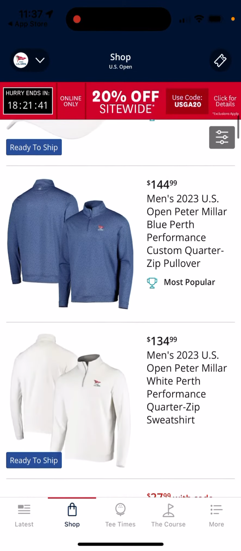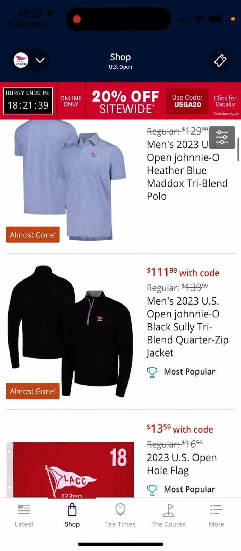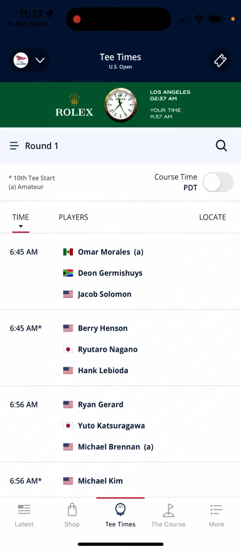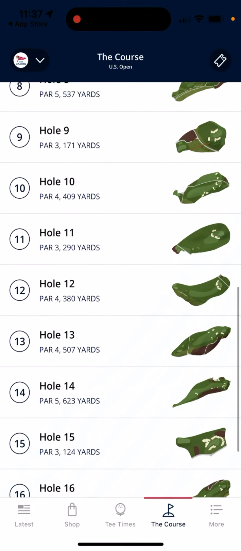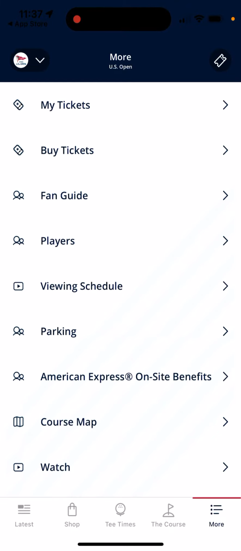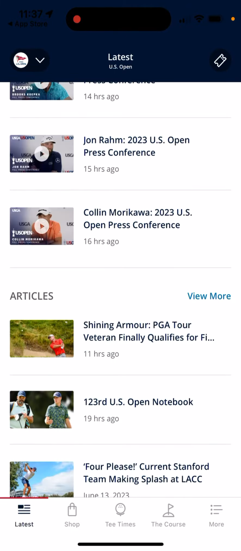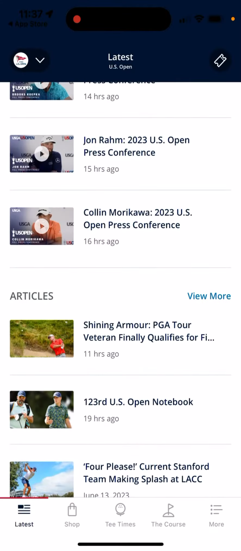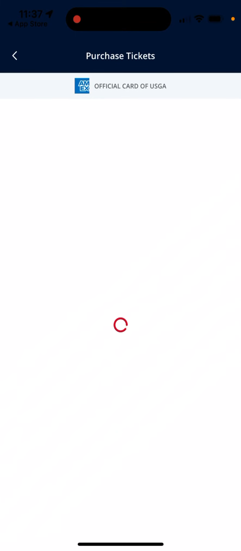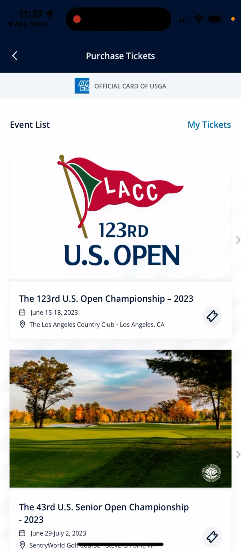You can get all these caps, t-shirts. Then you see tee times. You can see courses available, and then yeah, you can see more here. So yeah, that's basically the idea. That's how it works. You can see in progress championships, you can see upcoming championships, and then you can also purchase tickets here as well.